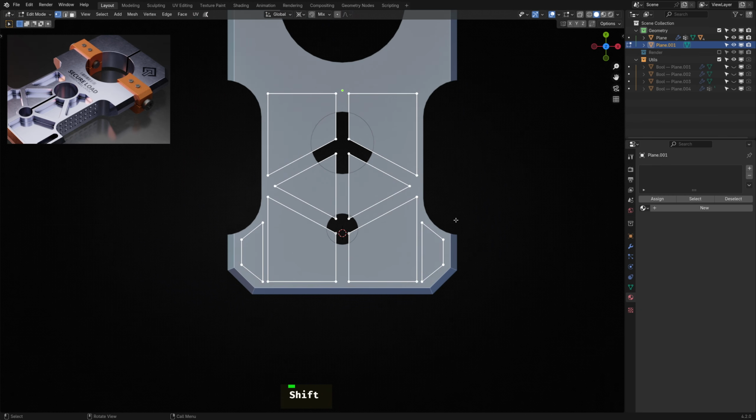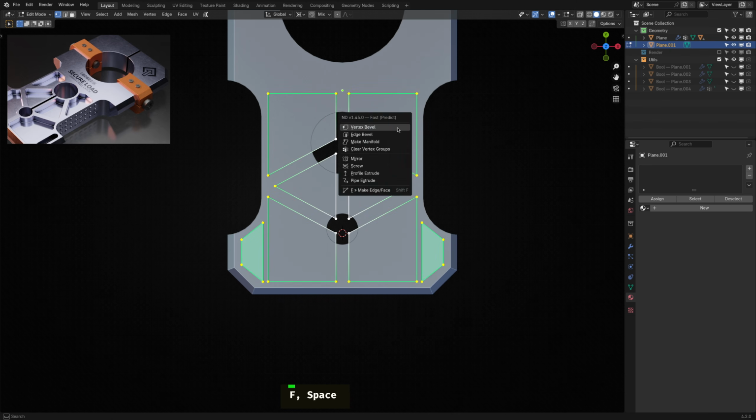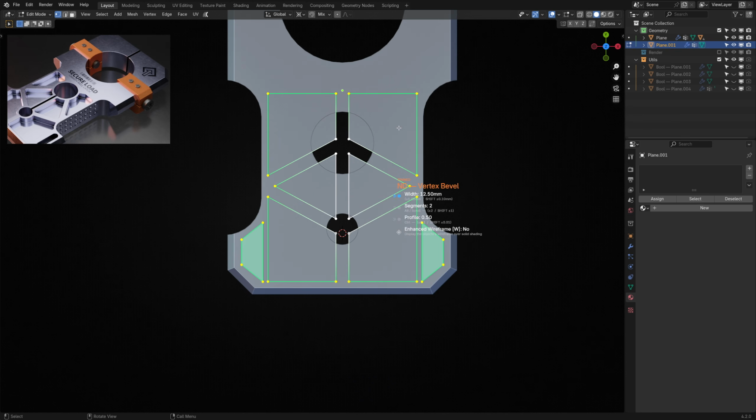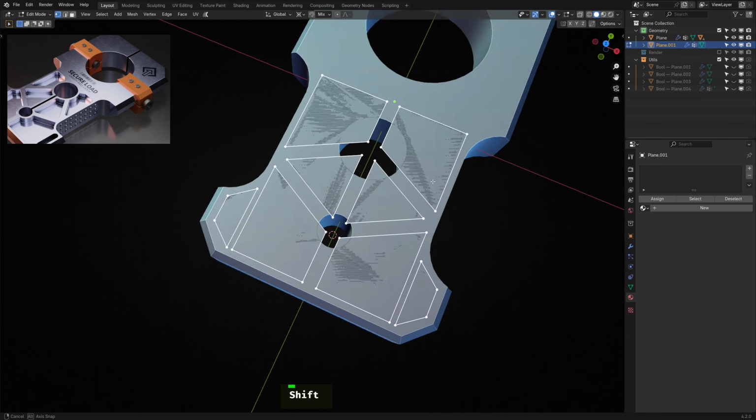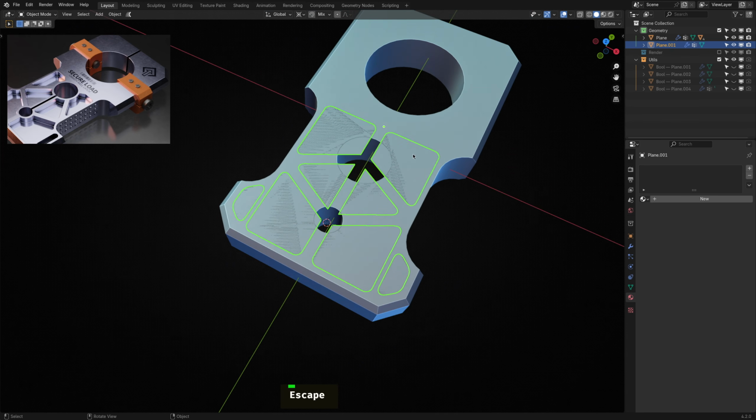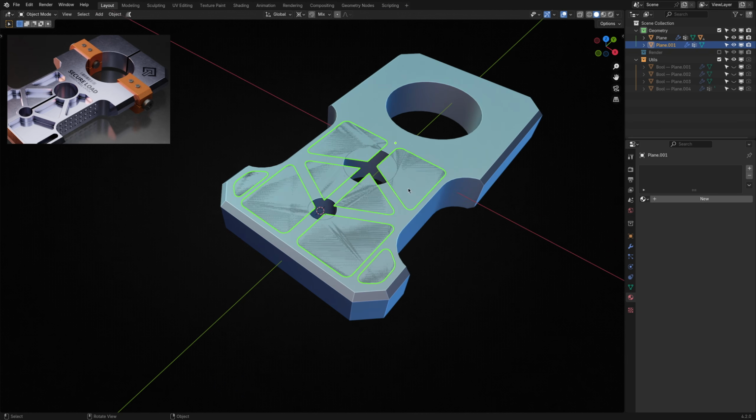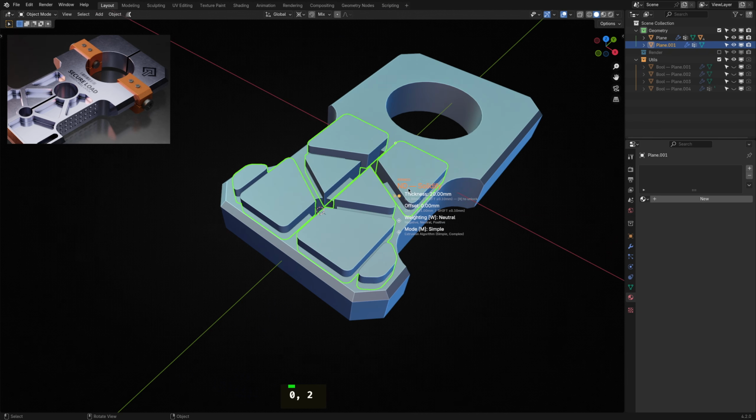I will then select the outer vertices and run a vertex bevel on them. 8 or so segments will do the trick. After that, if we look at what we've created in object mode, you'll see where I'm going with this. Let's solidify it by 20 millimeters, then run a difference boolean on the block.